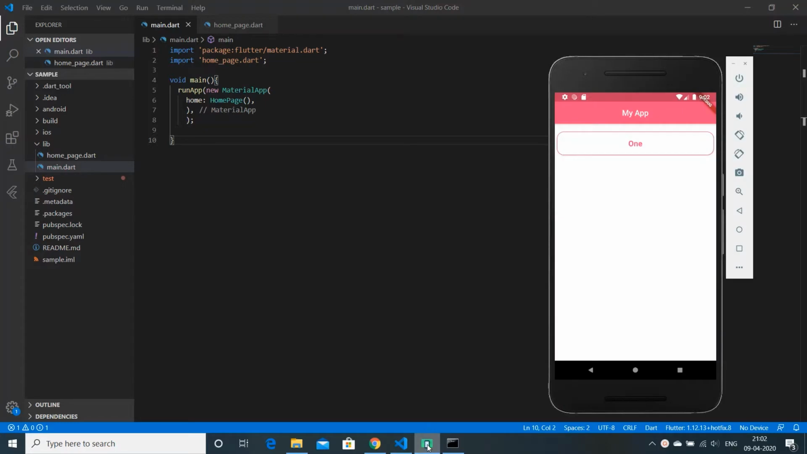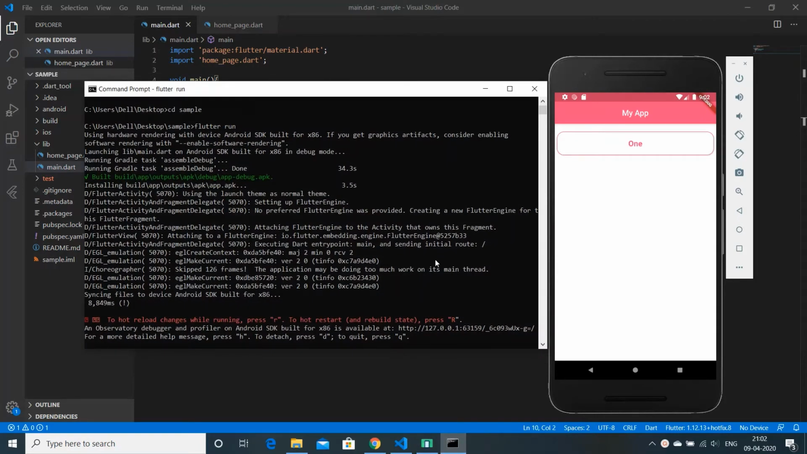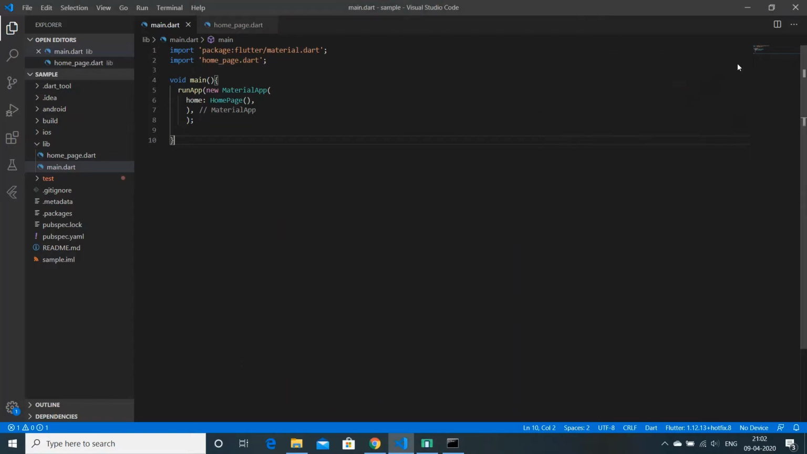Then open up your emulator, and this is the app that we will be creating in this video. And also open up your command prompt so that you can run your code. First of all, you'll need to go to the lib and then in main.dart erase everything you have and start fresh. And then this is the code that we will be writing.